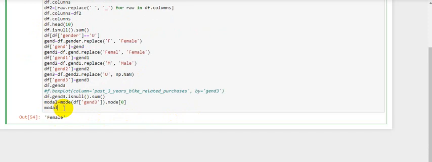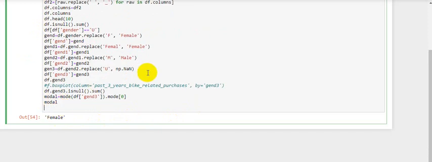So we want to replace all the null values present in the gent 3 column, the new gender column that we created. We want to replace them with the modal score. So what we need to do is just say df.gent 3 dot fillna into modal. That's just going to fill those values for us.